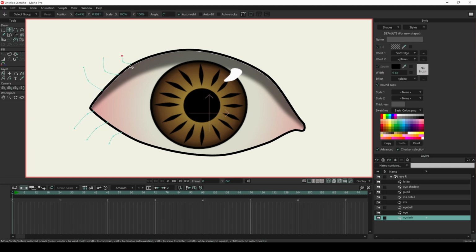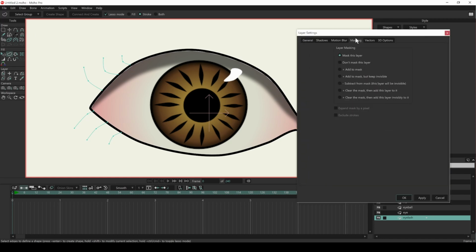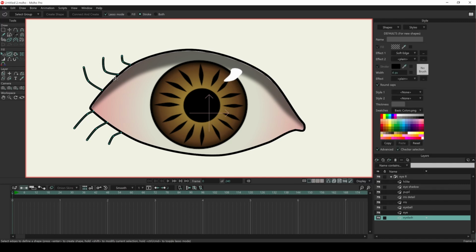Okay, so on to the more important stuff here in just a second. We're going to create these as shapes by selecting them all. I am holding down Shift to select these. And then we go to create shape. It's just going to create a stroke for those. But you notice they're not coming up. That's because they're being masked. So we need to double click on this eyelash layer, go to masking, and say, don't mask this layer. Apply, OK, and now we're good to go.